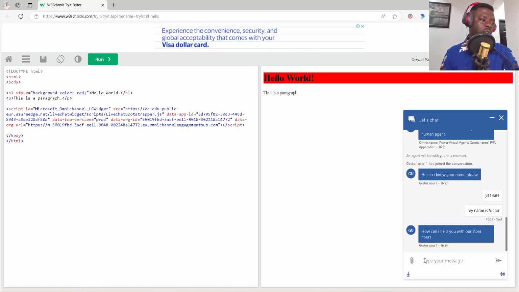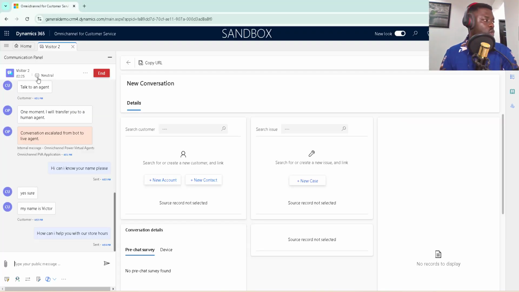Now I want to show another thing about the panel. One of the key features we have here is the sentiment. Just below the communication panel, you have the sentiment, currently neutral. When the customer begins to go negative, or begins to express dissatisfaction based on the words being used, your sentiment changes.